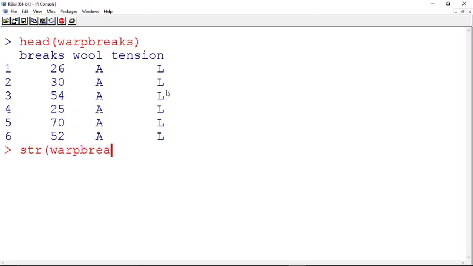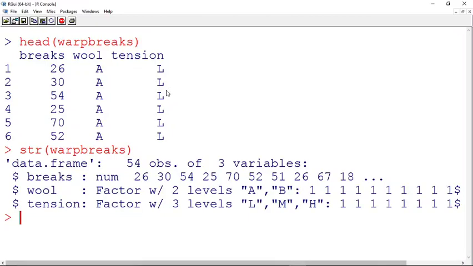I can say structure of warp brakes. Fine. You can see here there are 54 observations of 3 variables. Only 3 variables: one is brakes, the other one is wool, then tension. That is how I am showing you how to know this.